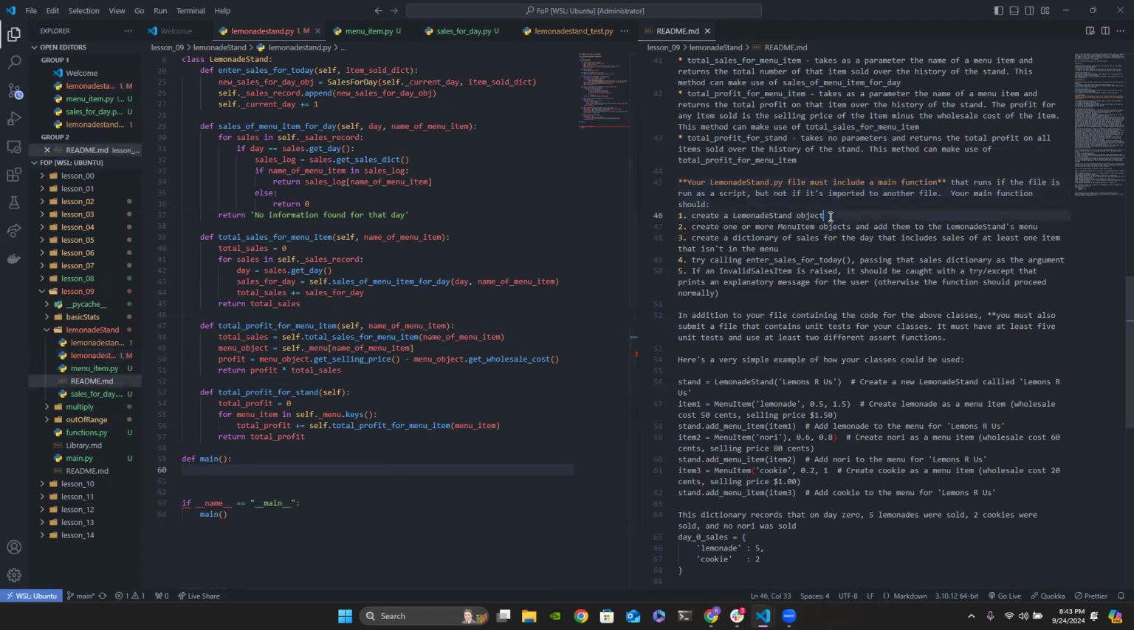So we have to create a lemonade stand object, create one or more menu items, and add them to the lemonade stand menu. Create dictionary. We have examples here. I have the example here already written. So let's go ahead and copy and paste it for the sake of time.